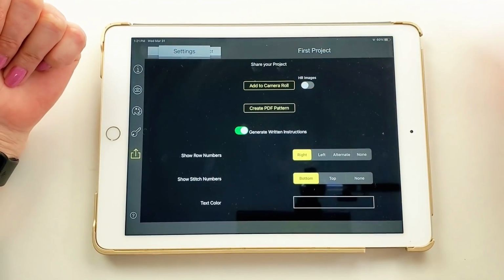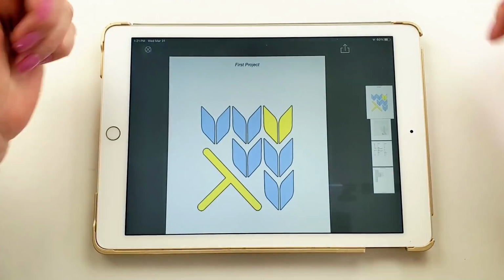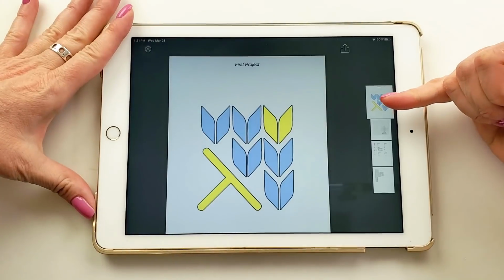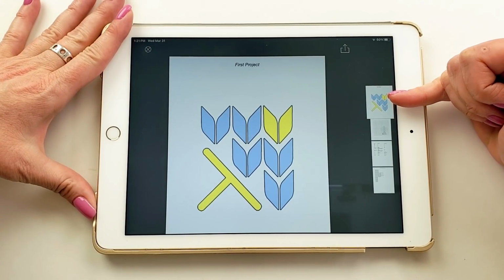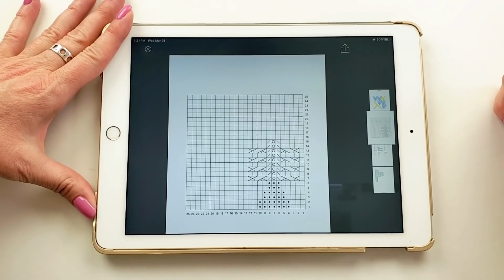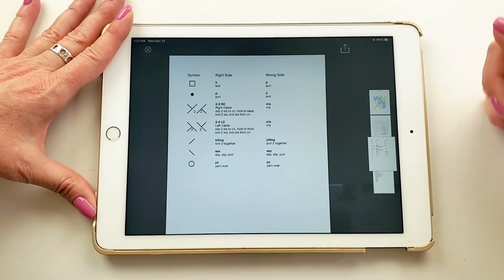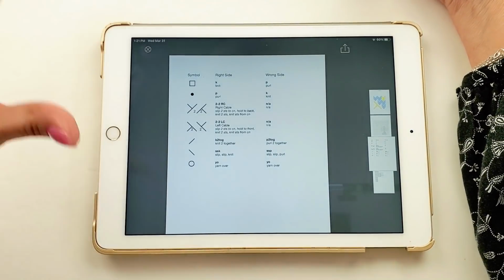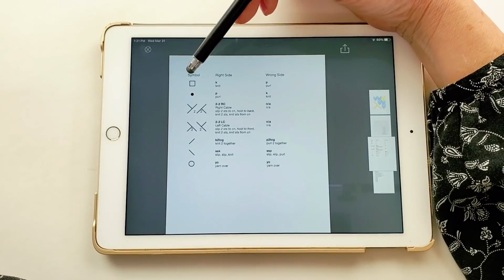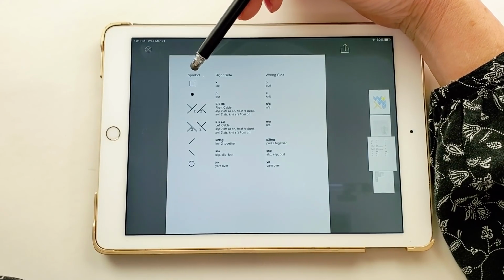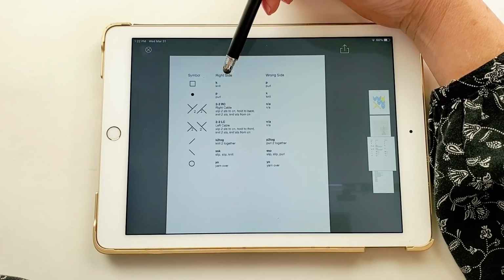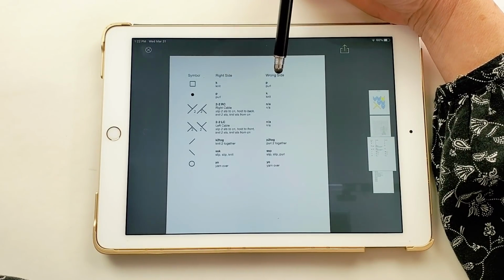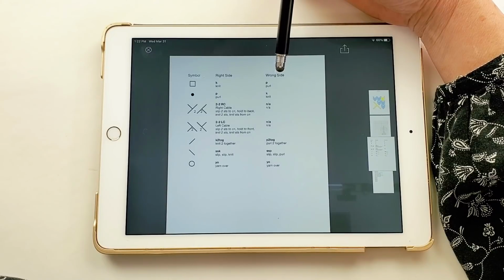I'm going to generate written instructions and create PDF pattern. This is where I left you a minute ago. The first page of my pattern is my photo, which is the PatternGenius logo. The second is the chart itself. The third is the key. Now let's take a look at this key because this is so great. The first column is the symbol. The next column is the right side, how the stitches are worked on the right side of the work. And the next column is how the stitches are worked on the wrong side of the work.